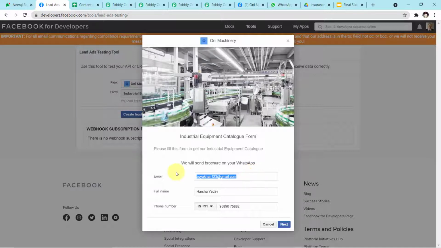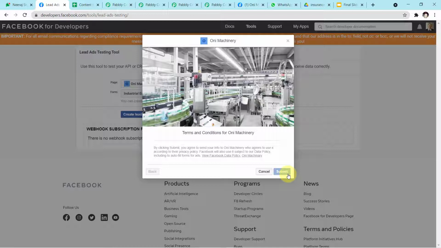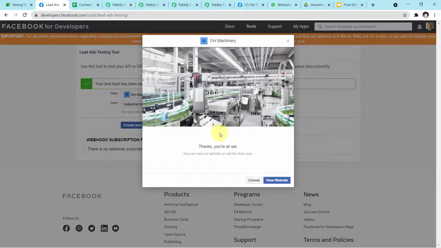Now let me edit the customer details. Let's say our customer's email ID is sam000@gmail.com. Our customer's name is Sam John, and let me edit the number. So these are the details of our customer. Now I'll click on next and I'll submit. So we have successfully submitted the form.